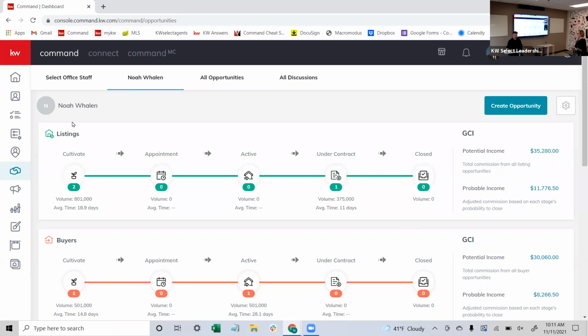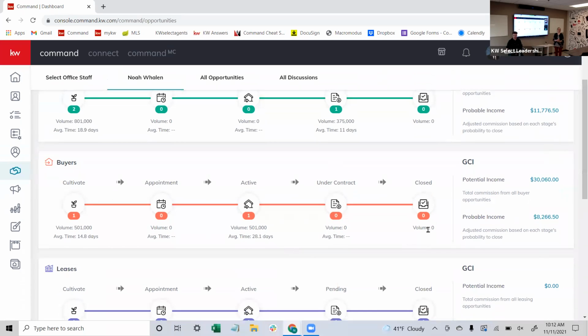So this isn't required or anything, but it's highly suggested to use because this is a unique tool of KW that we have. And it's all for your benefit to show your probable income and your potential income. All you have to do is put in a couple pieces of information at the front end, which I'll show you when we start our opportunity here. And it's the same here for the buyers as well. If I were to move those, you can see the same thing.